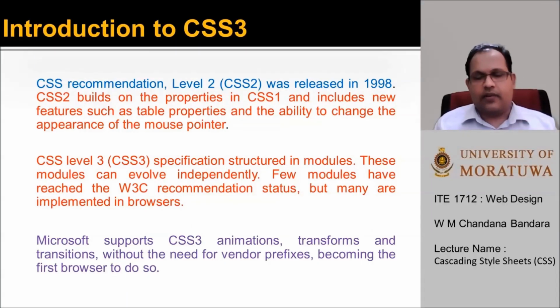Now, as we have already discussed, there were multiple generations of CSS evolved from the beginning. The CSS2 was released in 1998, and it included the properties in CSS1 and included new features such as table properties and the ability to change the appearance of a mouse pointer. We could create dynamic mouse pointers.